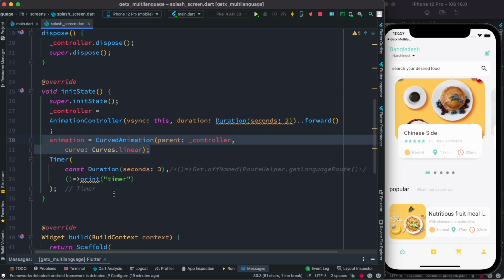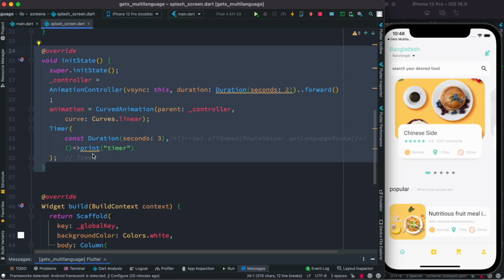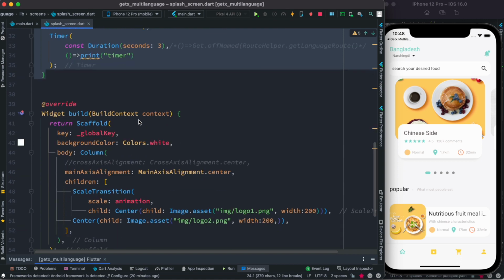All right, and after that we'll have a timer. Now after 3 seconds later we'll see that this should be printed. Now in future we're gonna replace this section with a route over here. We don't have the route ready anyway, so this initState method over here initializes the controller and the animation based on the controller, and 3 seconds later it triggers something.